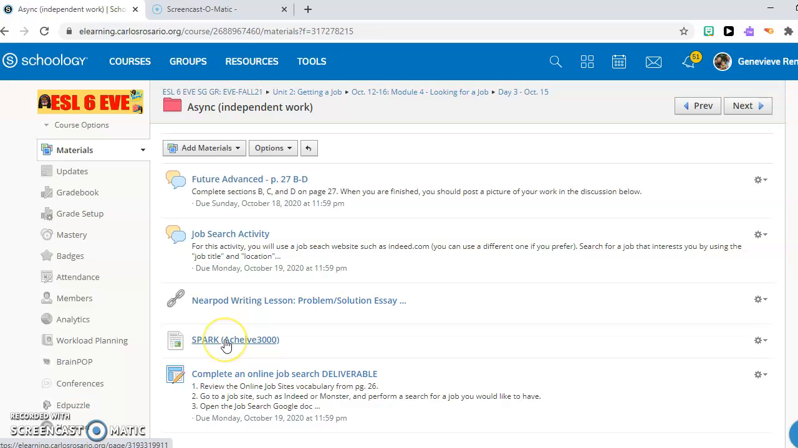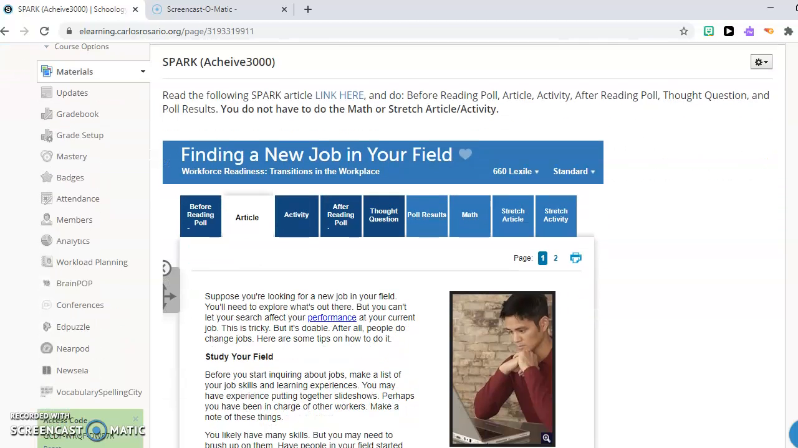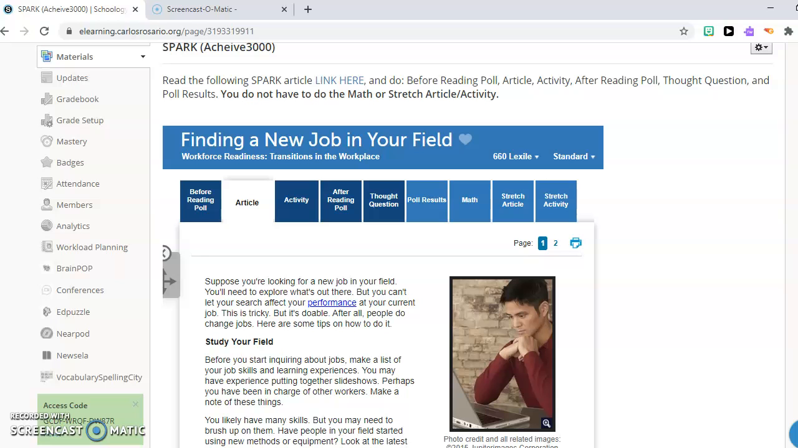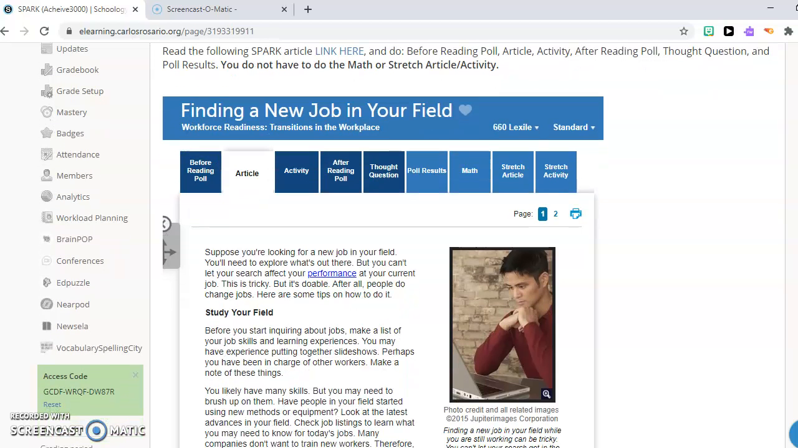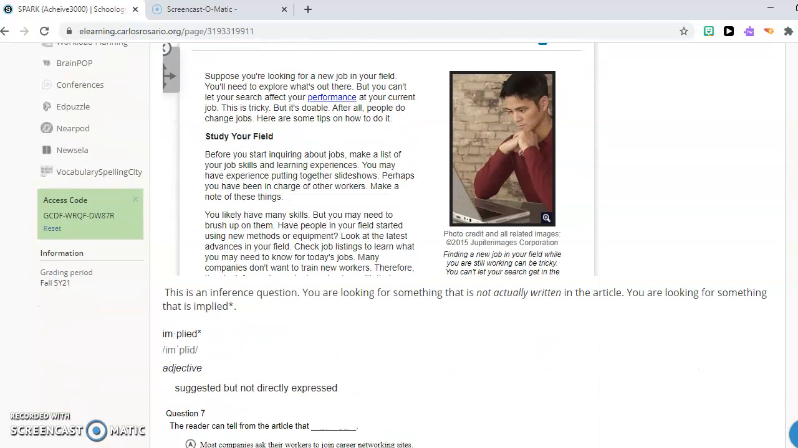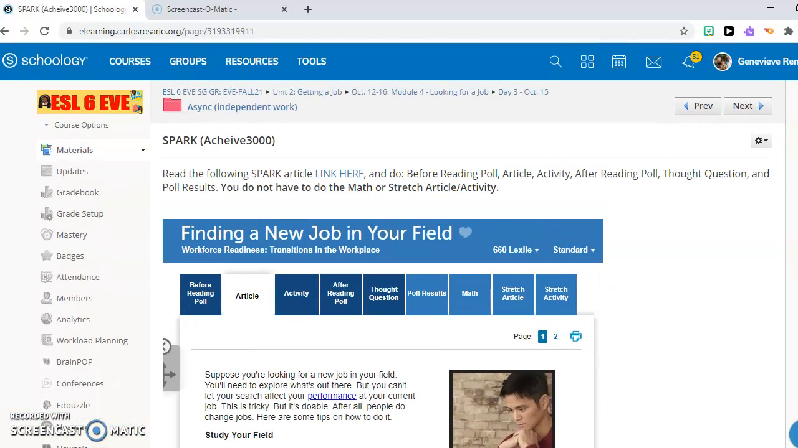Your next activity is Spark. Remember, you need to read at least 2 Spark articles every week. Finding a new job in your field. That is the article that you are going to read and do the activity. Be sure to read everything before you start this activity.